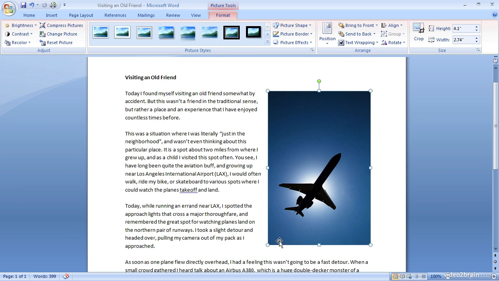So, whether you want to use clip art or an existing image file, you can insert an image into a document and then adjust text wrapping and the position of that image, as well as the size of the image, to really improve the overall appearance of any document.